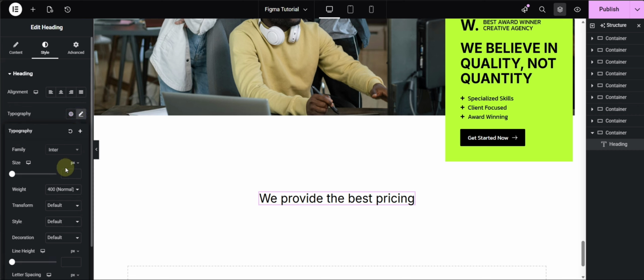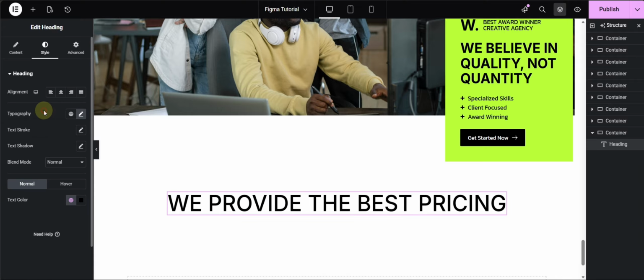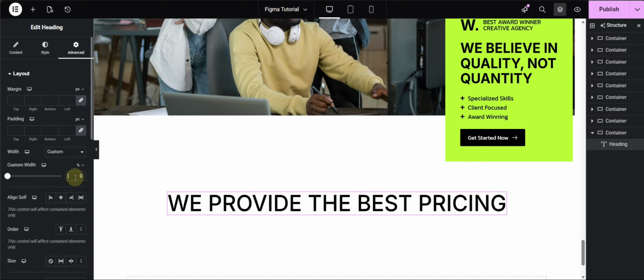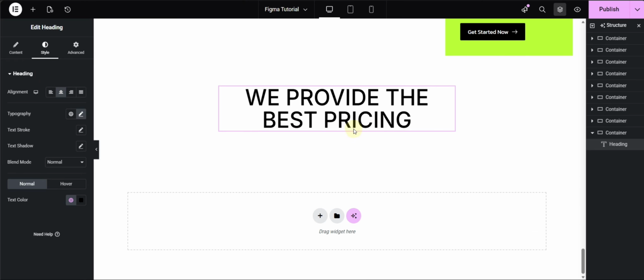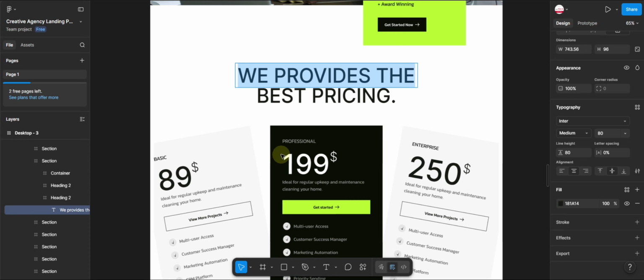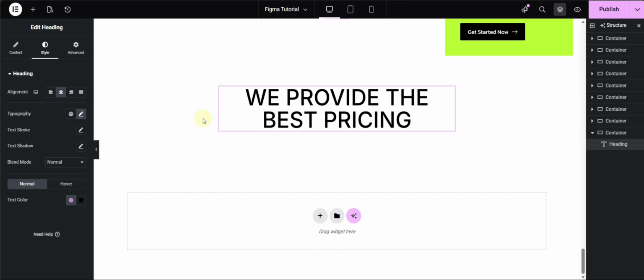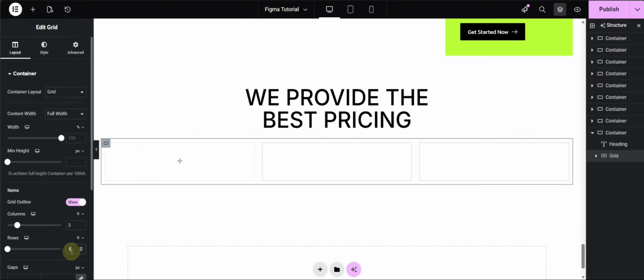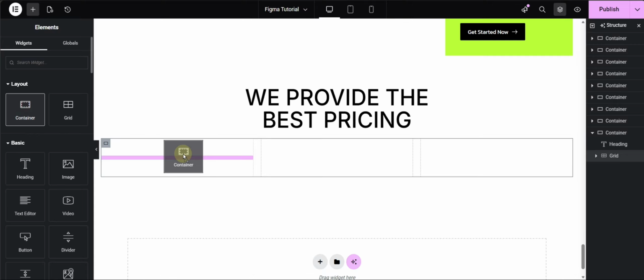Primary. I'll make font size 58, and weight medium. Also it is uppercase. Let's set the width as 50% so that there are two lines. Center align text. Now, let's create these cards. For this I'll take a grid. 3 columns and 1 row. Padding 0. Let's add a container.